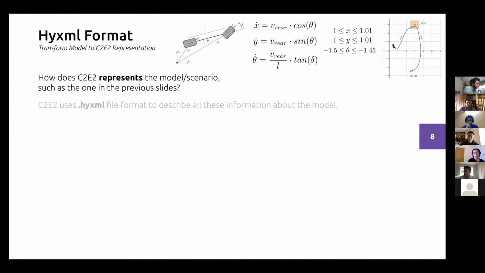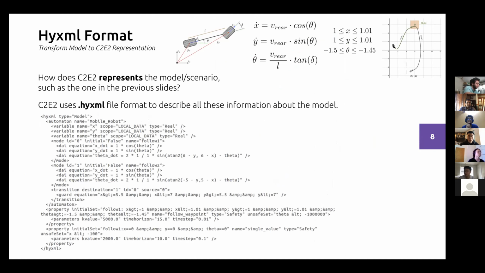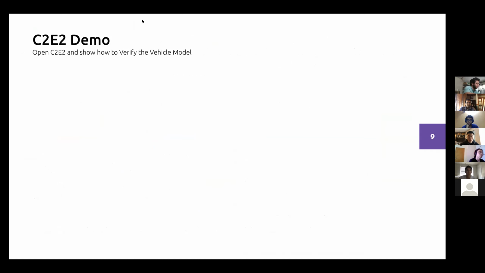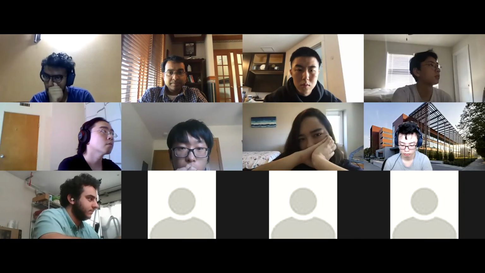Before going into the real C2E2 software, I want to introduce how C2E2 represents this scenario from the previous slides. C2E2 actually uses a file format called the HyXML file to describe all this information in the model. It looks like this, but don't freak out. It might be hard to manually write these HyXML files. C2E2 has a model editor to let you create the model more easily. And next, I will do a short demo using the C2E2 software to verify the system we just discussed. So I'll switch to the other machine.